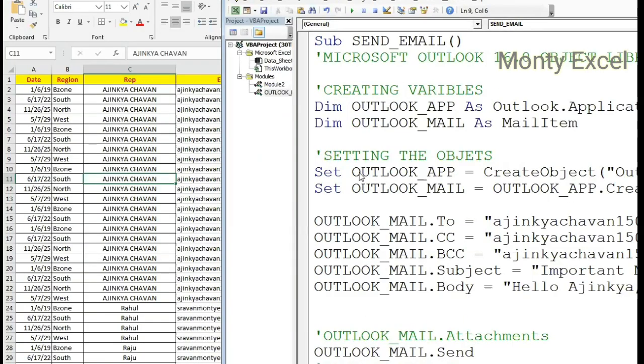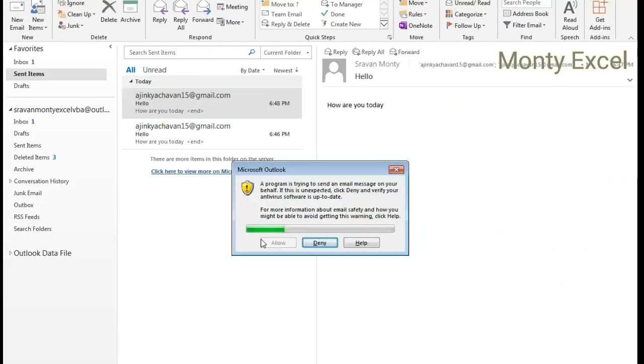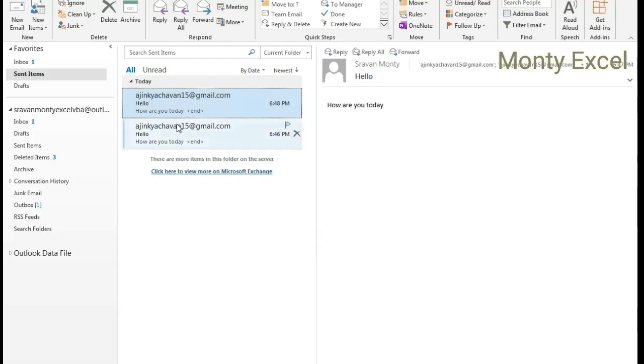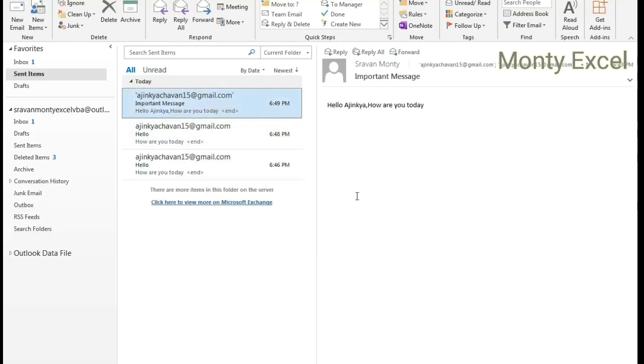Let's see. I'm just running it directly, and this dialog box is coming up. It is sending. In real time, you will not see this. Now you'll see one more email has been sent, but the problem here is it is not breaking into different lines. If you know the trick, how to make a single line into several lines, you can beautify your email body.